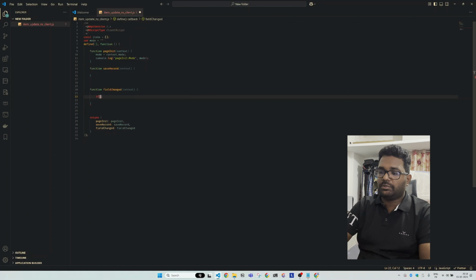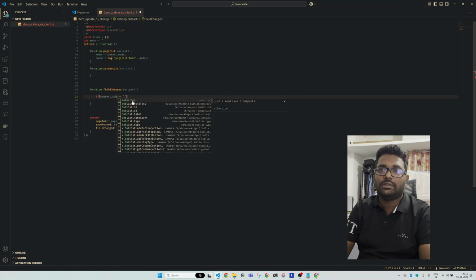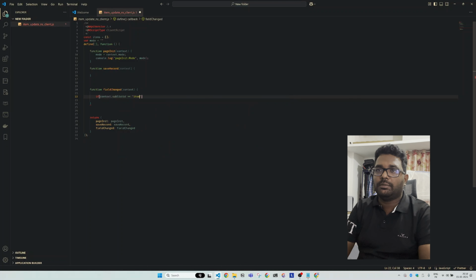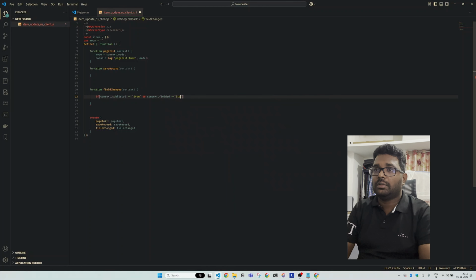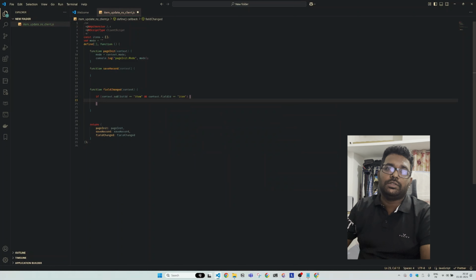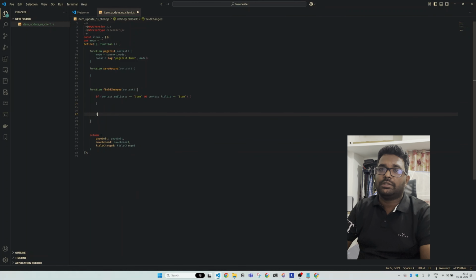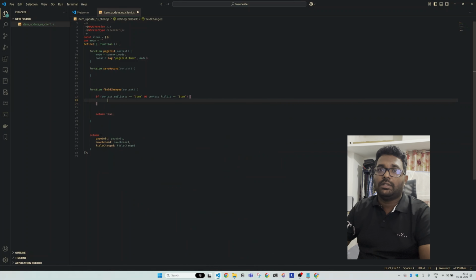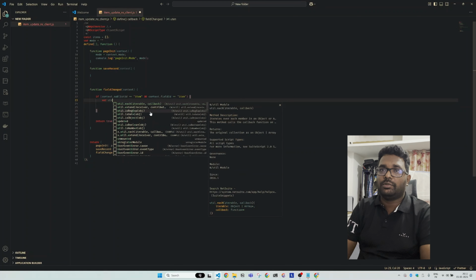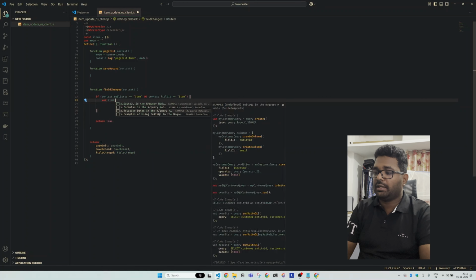First thing, I'm putting a condition: context.sublistId equal to item and field ID equal to item. Since the item is changing, we just have to add these two conditions and return true. Right. In this scenario, we have to get the current item that was changed.